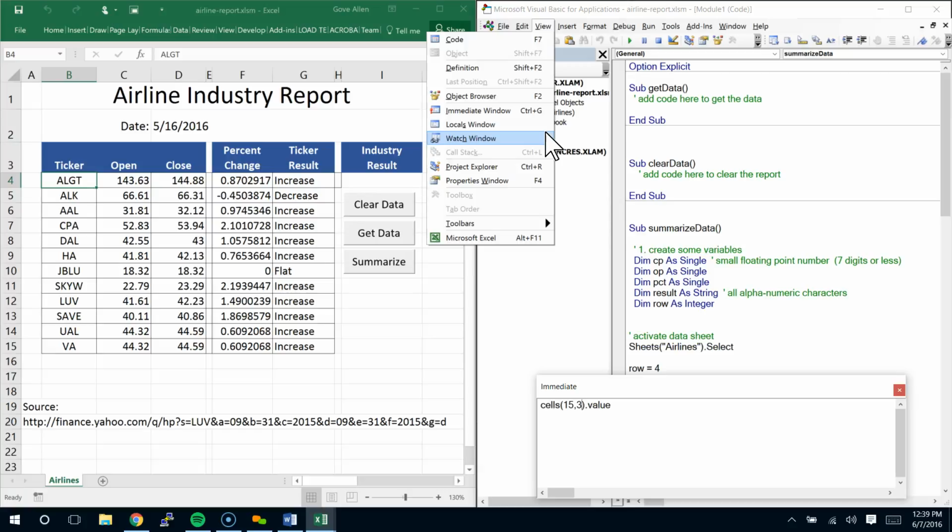Okay, so the value of row 15, column 3 is going to be 44.32. That's the value. Now here's the problem. A value by itself is not an instruction. And that is true of all properties. The property of an object is never an instruction to the interpreter, to the program that's trying to figure out what we're talking about here.